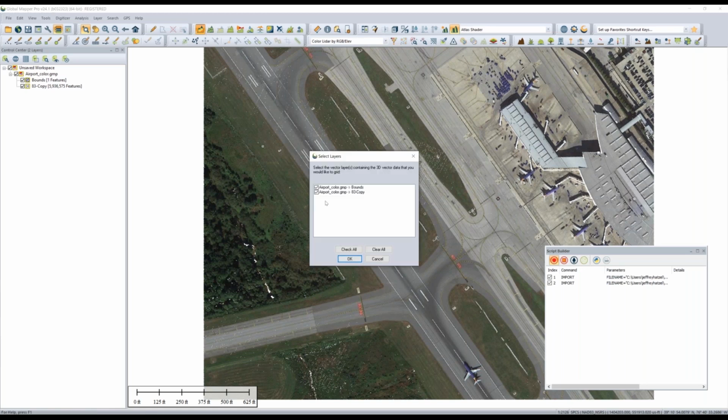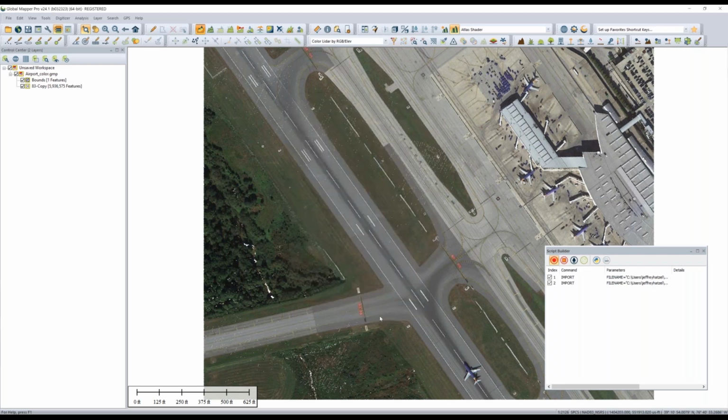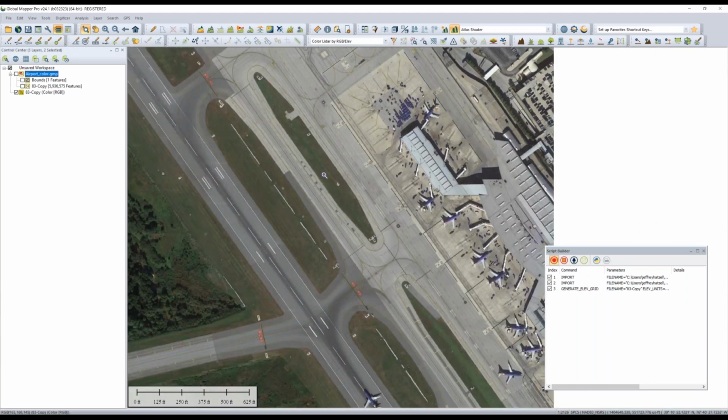So when I go to create an elevation grid, I don't need to use my bounds layer here. I can choose, rather than doing it on elevation, creating my grid based on the RGB value. And instead of getting an output that is an elevation, it's going to be a color. It's fairly straightforward. That process also gets recorded in my script builder. And now I have an imagery layer here of that same data.